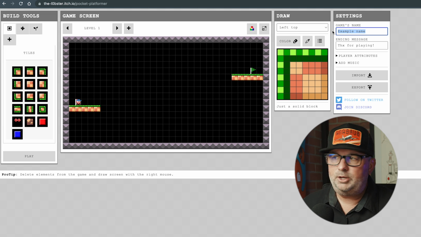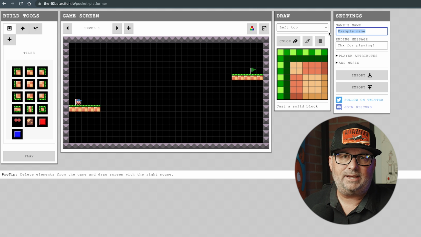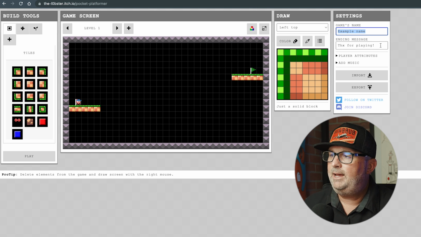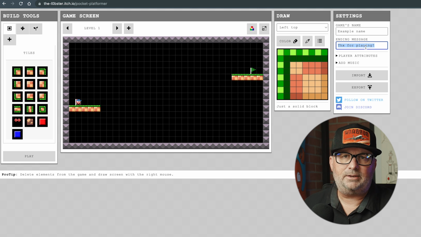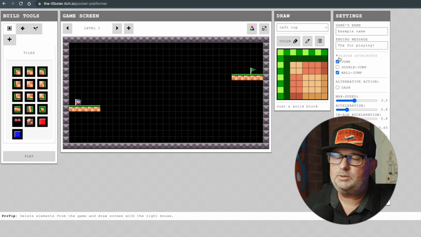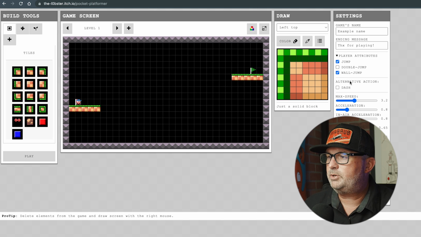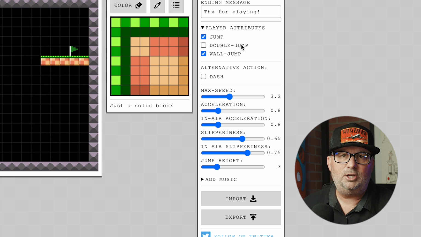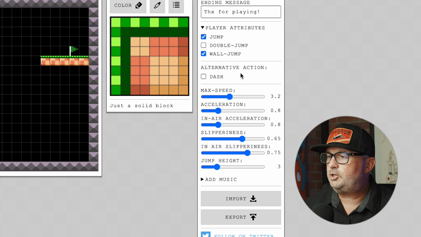In the settings area, you have the game's name. That bit of text only shows up on the very first start screen before you begin the game, and then you have the ending message. That bit of text only shows up after the last level has been completed. Below that, you have the player attributes, probably the most important section of the particular settings area. In here, you can adjust what type of features the player has: jump, double jump, dash, wall jumping.